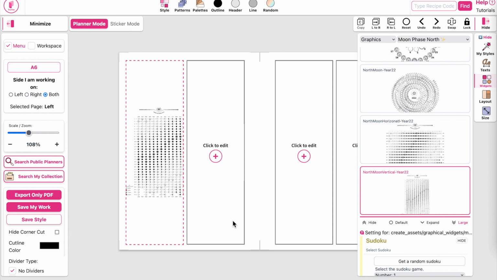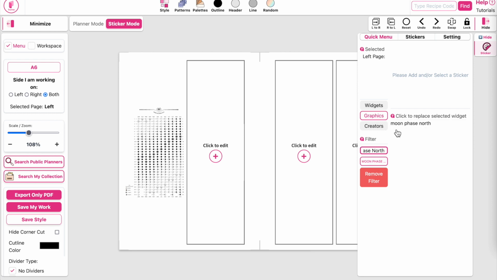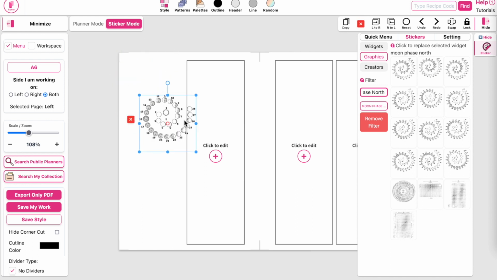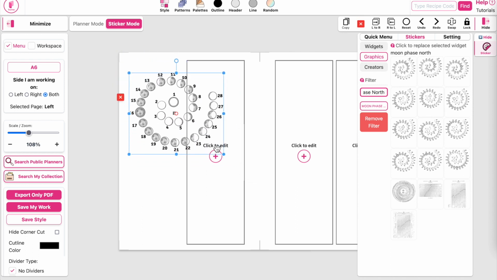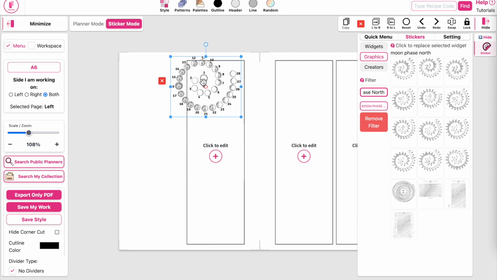Now you can also add them as a sticker, so you can move them freely on the template. To do that, select the sticker mode and then search for moon face, and then they will all show up down here and you can click on them. They will appear on the template and then here you can resize it and freely drag them around on the planner, on the template like this.